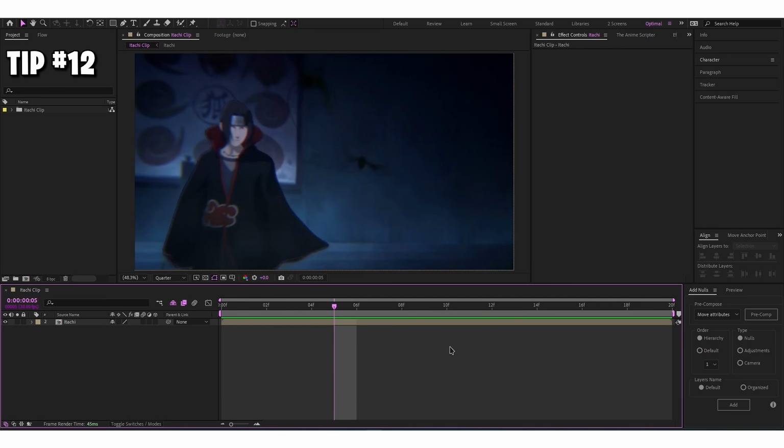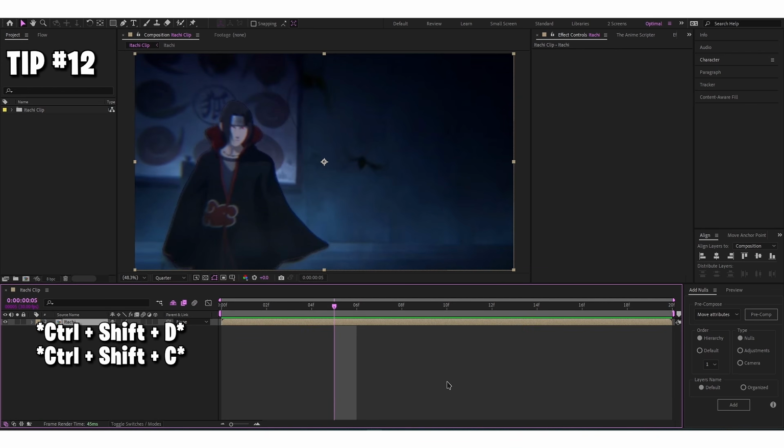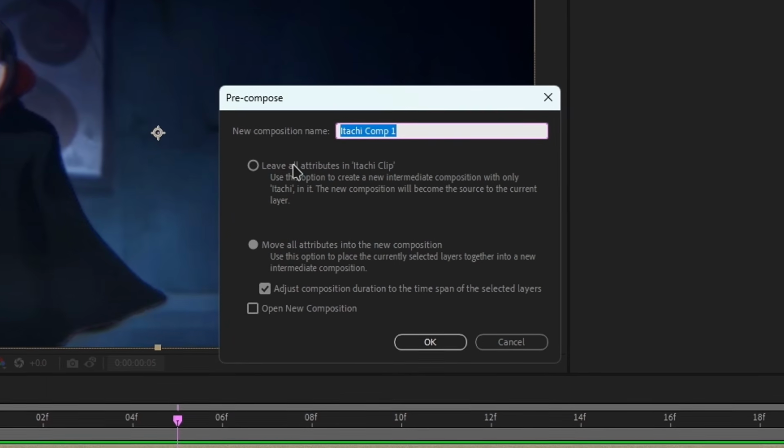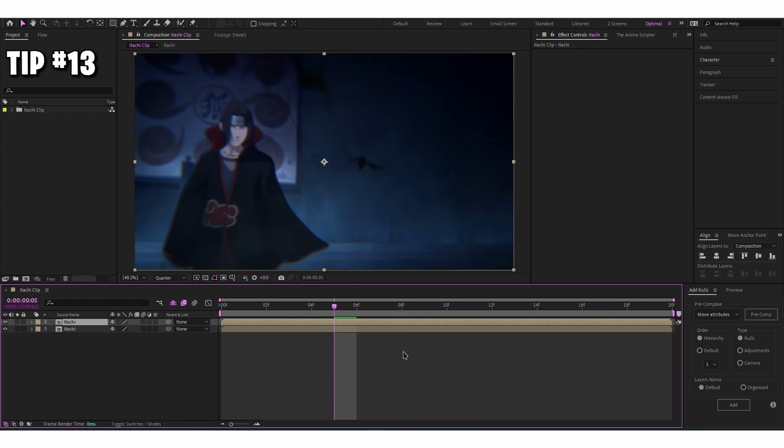Tip number 12. We're going back to the basics. Ctrl Shift D cuts a layer, while Ctrl Shift C precomposes a layer, and don't worry about these settings, we'll come back to them later. Tip number 13. Ctrl D duplicates a layer, and trust me, this comes in handy a lot. Tip number 14. Now here's where a lot of editors waste their time.